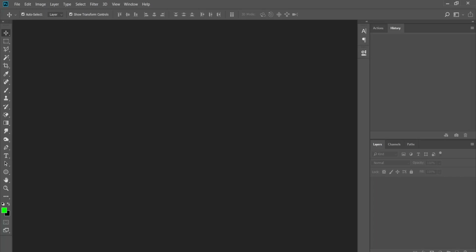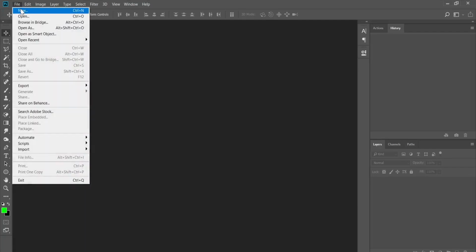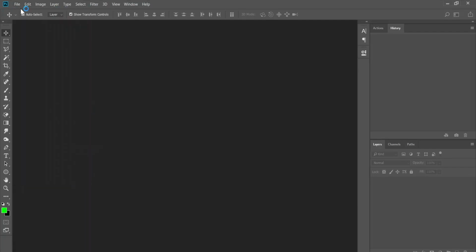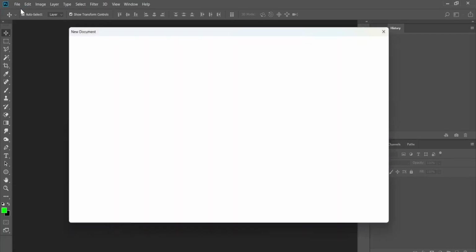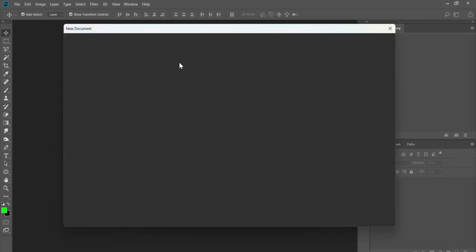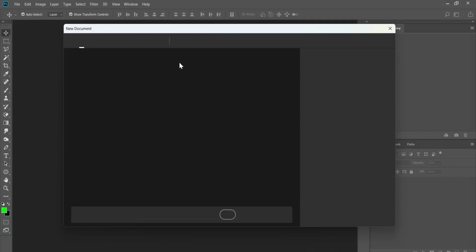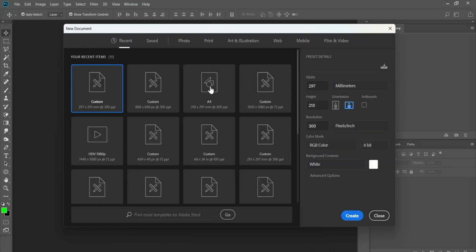In this first tutorial, I'm going to show you how to create beautiful mockup. Just click on File, then choose New. Choose any size you want. Here I'm choosing A4 size. Click on Create.